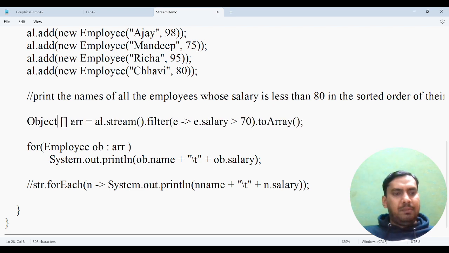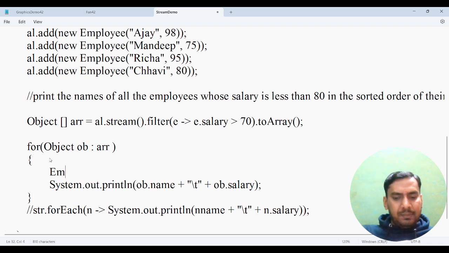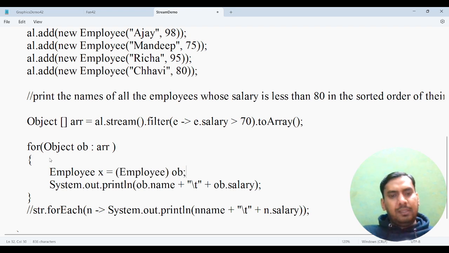So I am rolling it back. Here also Object. Can we do something like this? No, we cannot do like this. So you have to write object type here. But now inside this, when I have got this ob, I know ob is holding an employee object. So can I typecast ob into Employee? Can I write something like this? Employee x is equal to, Employee type, and ob. Is it allowed?